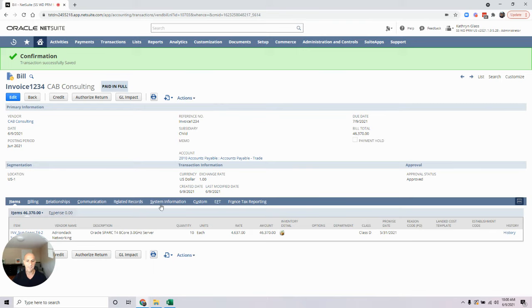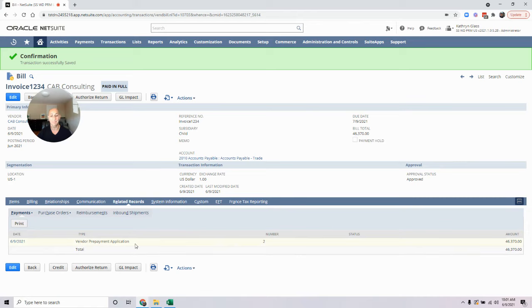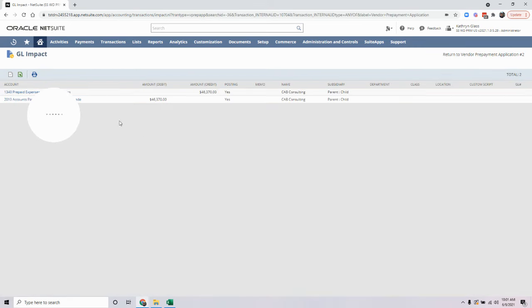If I go to my related records, you can see that I've got my vendor prepayment application. So that's two transaction sets: the original vendor prepayment and the application of that prepayment to a vendor bill. Go ahead and look at that record, and from a GL impact, you'll notice that we're crediting that prepaid supplies and my accounts payable over here.